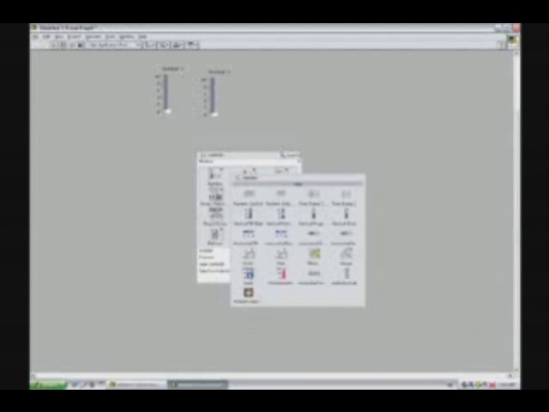Next, let's create an indicator. For this example, we will use a tank indicator. Let's name this sum. Now that we're done with the front panel, let's look at the block diagram.